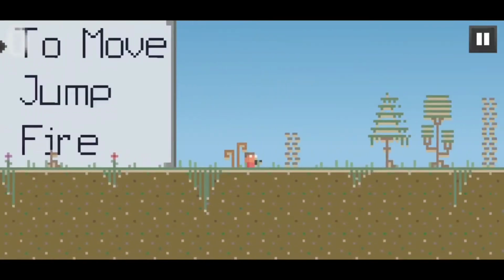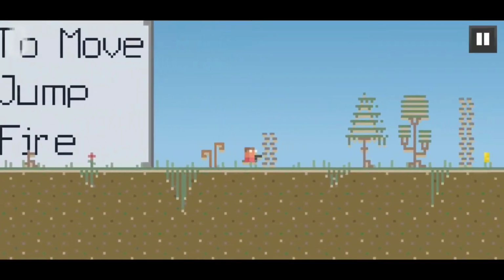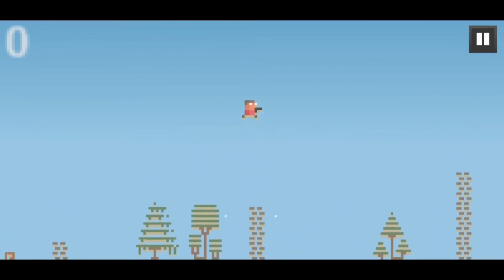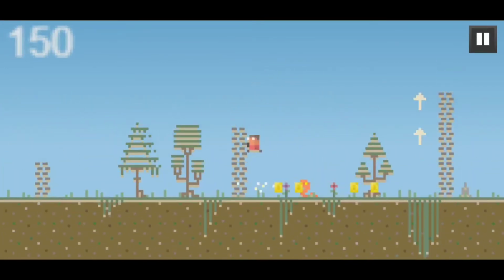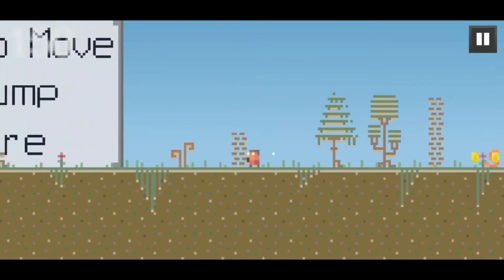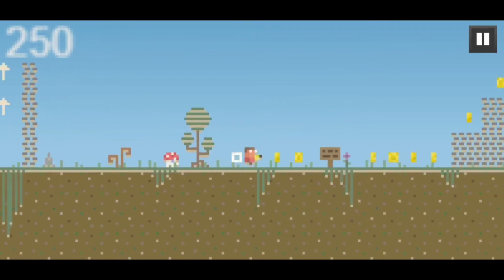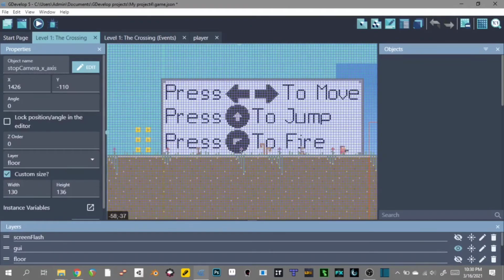So as you can see, as we're running and jumping, we're creating these particles here. So it really makes the world feel more alive and lived in. It's very simple too. So let's go ahead and talk about how I do this.